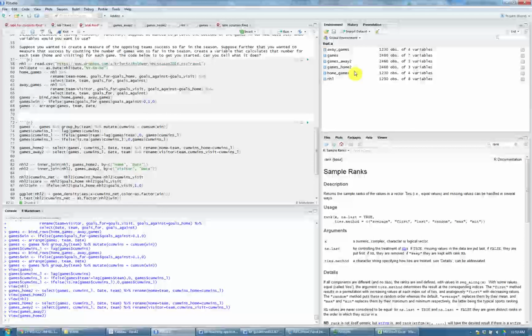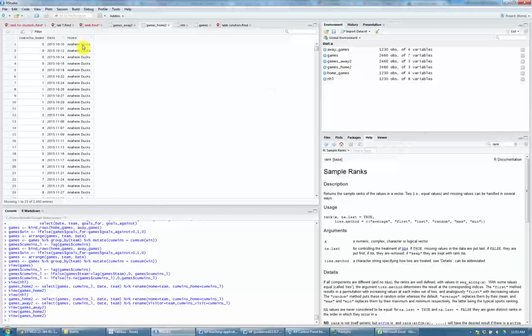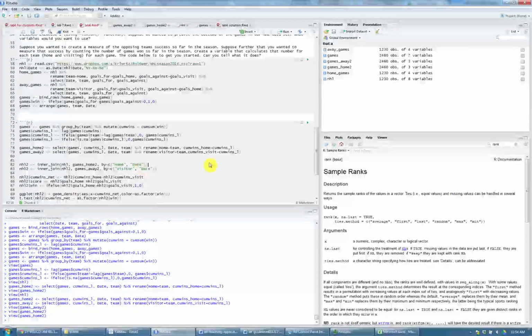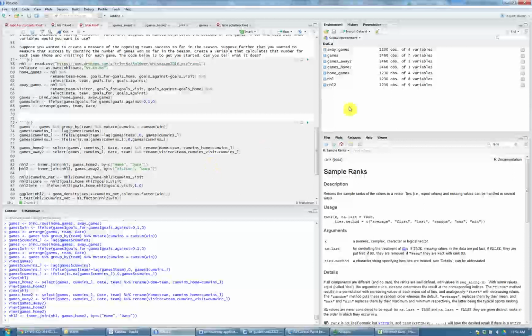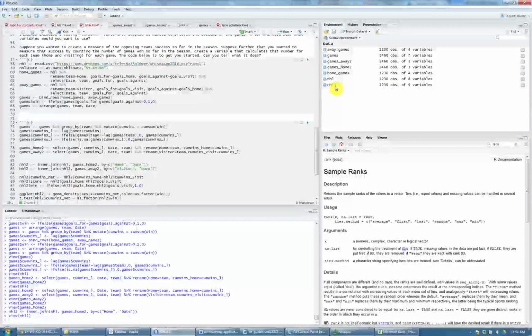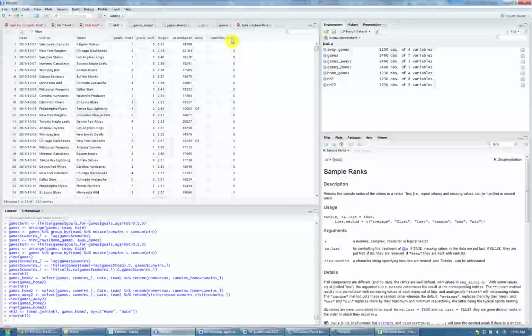Well, only the observations where Anaheim was really the home team on that date. So, for example, if on October 10th, Anaheim wasn't a home team, then that observation is not going to get matched. And that's exactly what we want, because the observations that will get matched will have the correct cumulative wins home. Let's do that over here. Created a new one. Good, it's got 1,230 observations, and now we have the cumulative wins home.